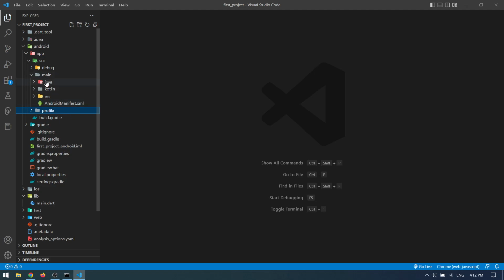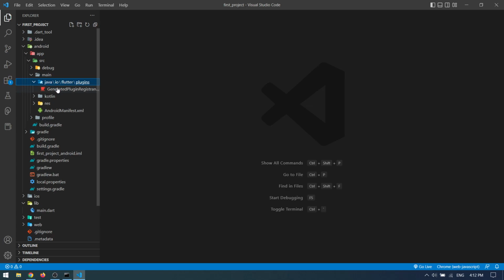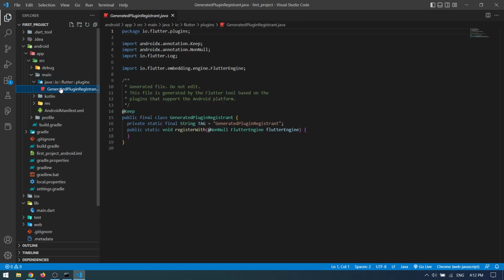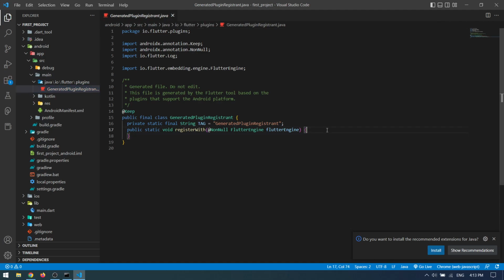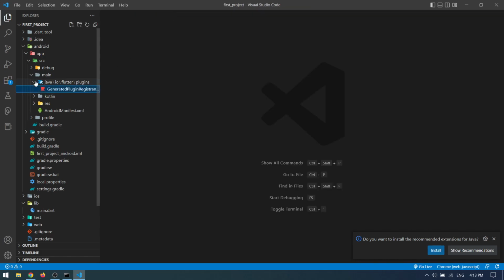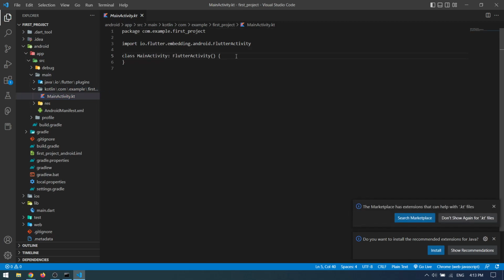So if we open the main folder, inside there we have got the Java folder, Kotlin folder, and Res folder. This Java and Kotlin is for the native code. If you know native development of Android programming, Java and Kotlin are two languages, and in the backend the Flutter code will be converted into Kotlin code. These two folders and files will only be used if you want to add some native code which is not currently available in Flutter or some packages.